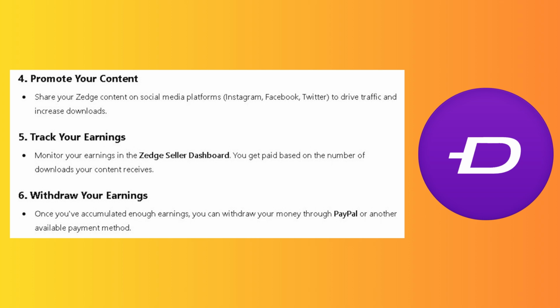Track your earnings. Monitor your earnings in Zedge seller account. You get paid based on the number of downloads on your content. Withdraw your earnings. Once you've accumulated enough earnings, you can withdraw your money through PayPal.